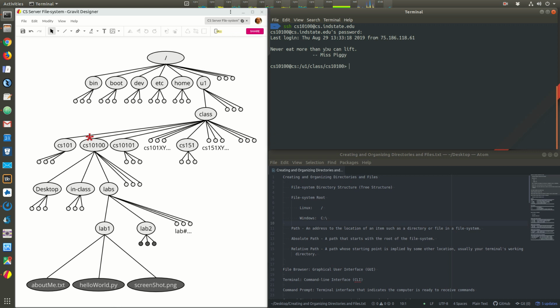So here I am logged into the CS server, and we have this item here. This is called a command prompt. The command prompt is prompting me for input. The computer is ready to receive commands, so I can give it a command here and it will execute that command.